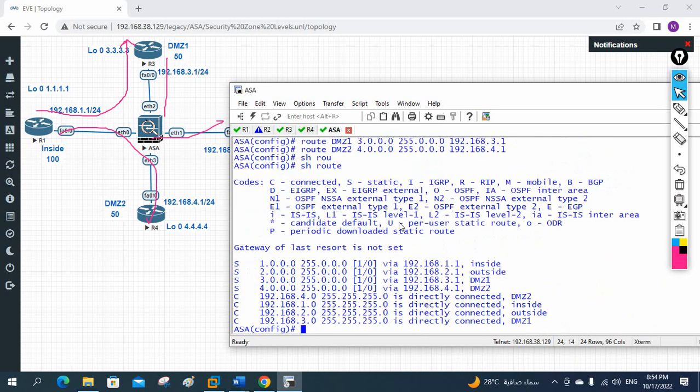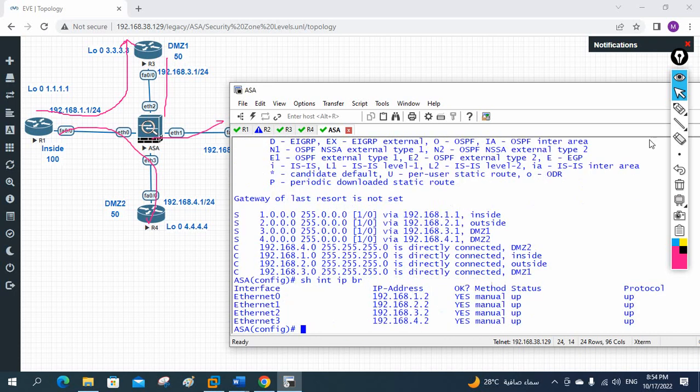Let me check the interfaces of the ASA Firewall. Show interface IP brief. Let's see if we assigned the interfaces correctly. This is Ethernet 0, we assigned 192.168.1.2. Ethernet 1 is 2.2, this is okay. Ethernet 2 we have 3.2, and Ethernet 3 we have 4.2. So this one is good. This is inside, this is also inside, this is DMZ1, this is DMZ2.